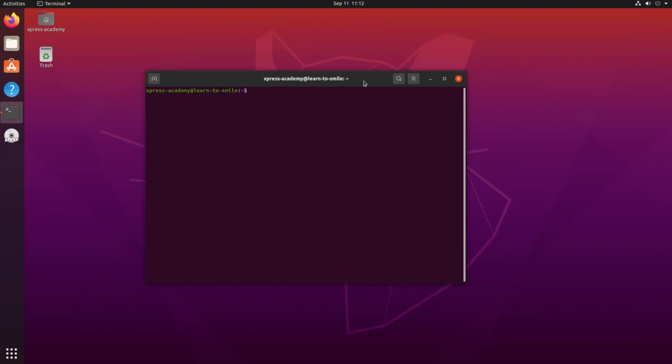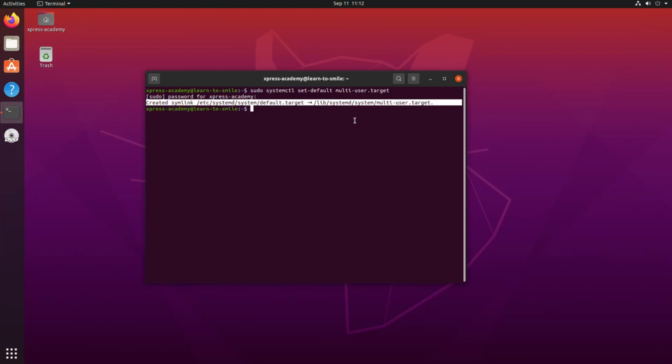And to set the default target, you can use systemctl set-default multi-user.target. This command creates a symbolic link from default.target to the specified target.